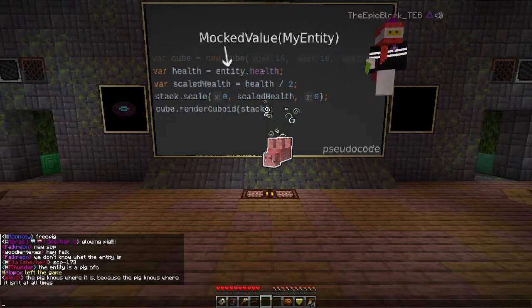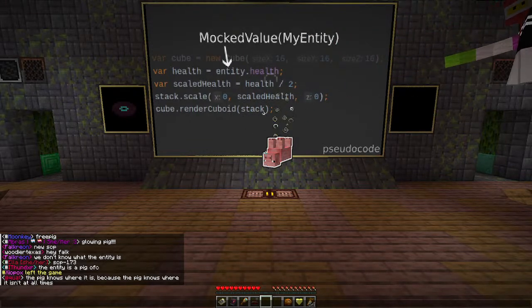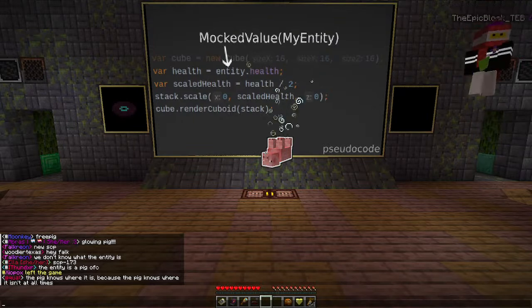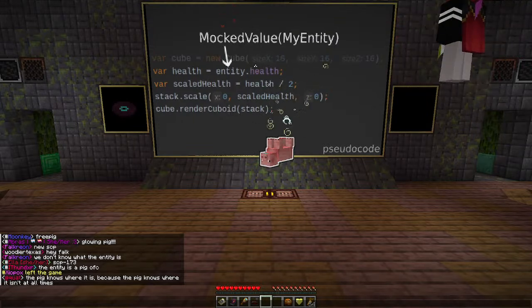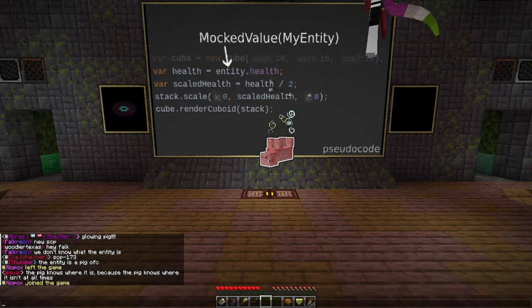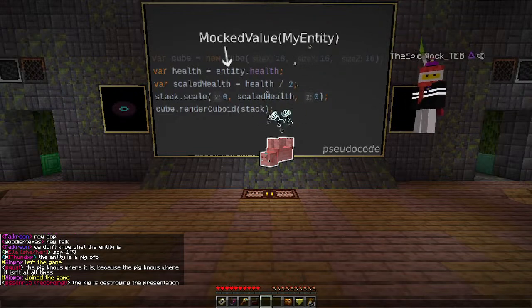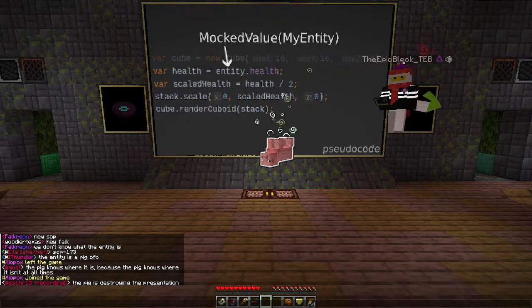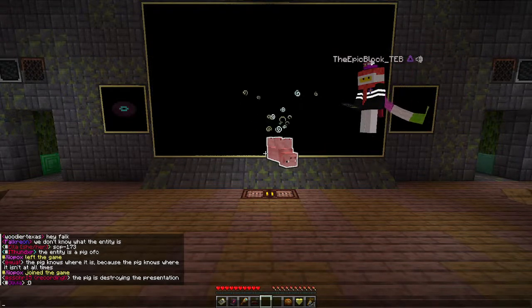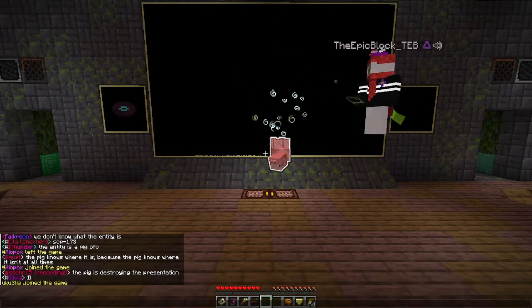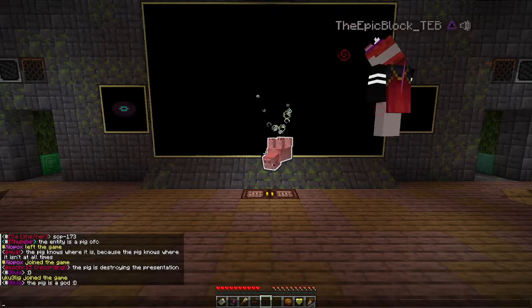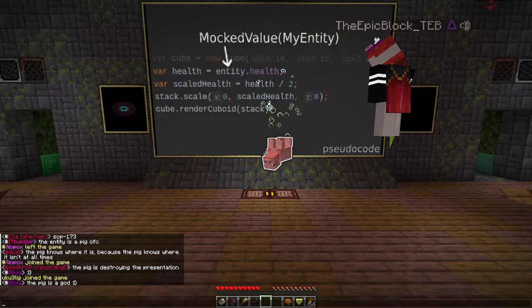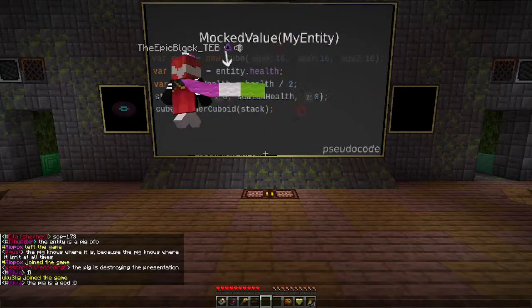We don't know what the health is either, so we'll create a mocked field which stores the health, and we'll store the fact that it comes from the entity. But besides that, we don't know anything else. Let's see if any of these slides are actually working. None of the slides are working, so we're going here.